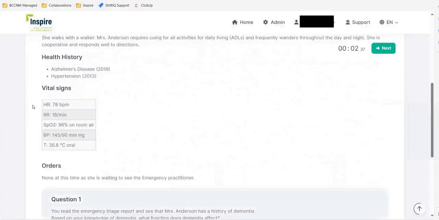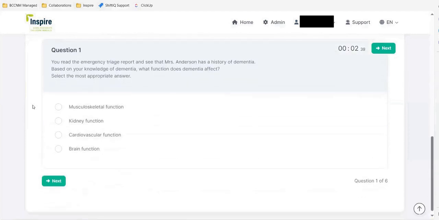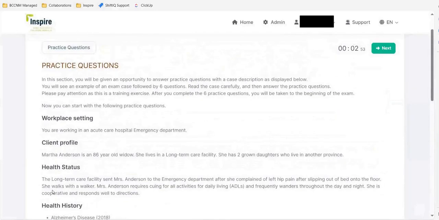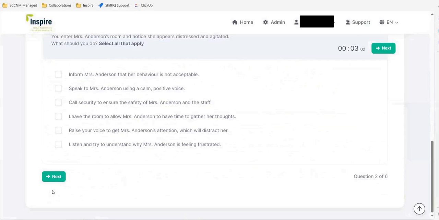Here we can see that the first question is a standard multiple choice question, our most common question type. For this one, simply read the question and select the best answer. Once you've selected the best answer, press next. The case is fully displayed for your reference anytime. However, you don't need to read it carefully again. Just scroll down and read the next question.